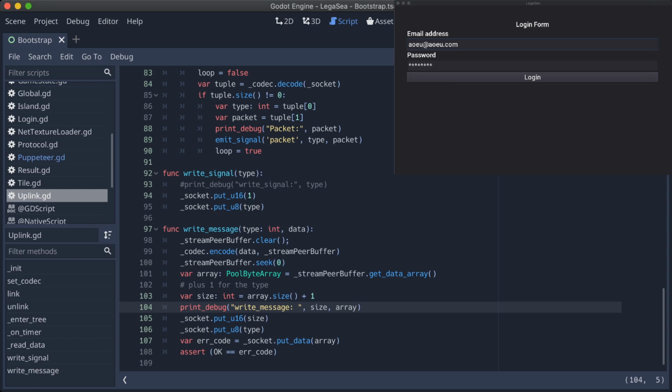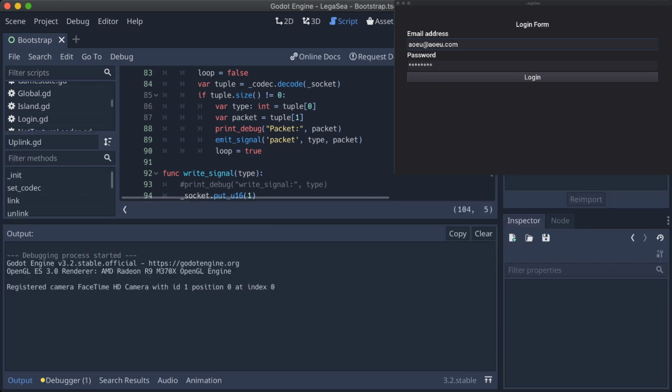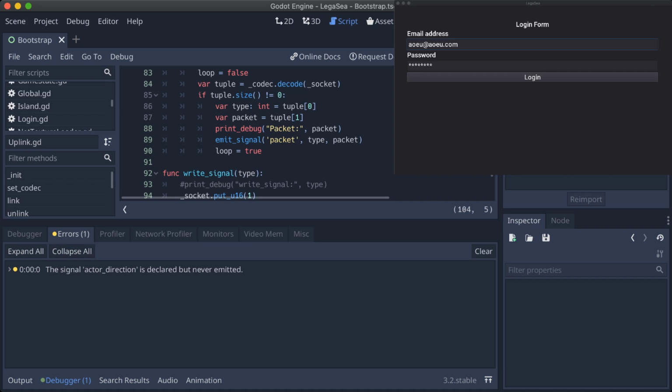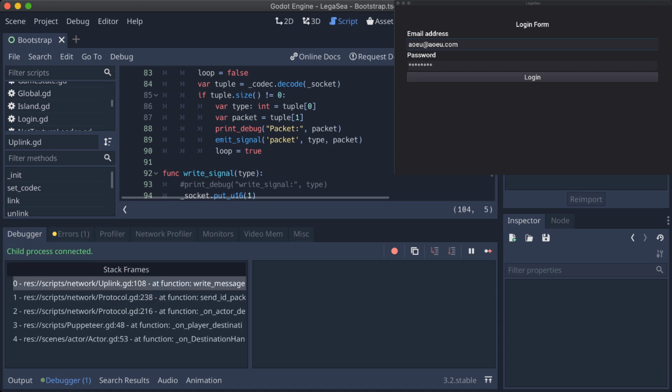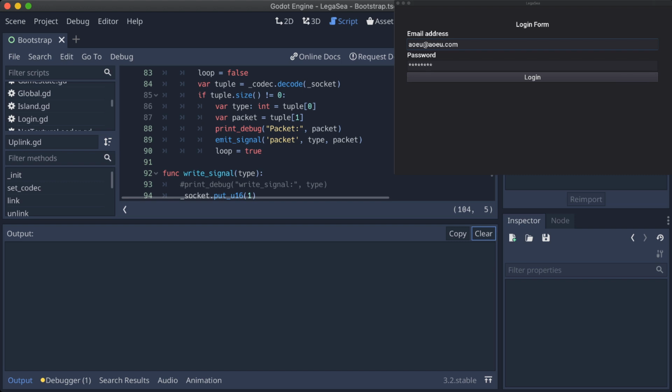Now, one thing that we have to do to get the log info, we have to get out of that. Errors. I forget where it is. Oh, an output there. Okay. Clear that. Log in.